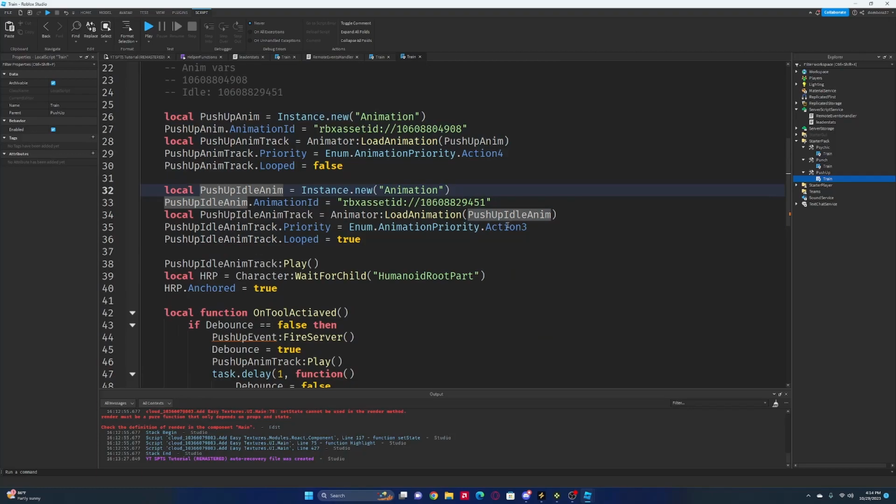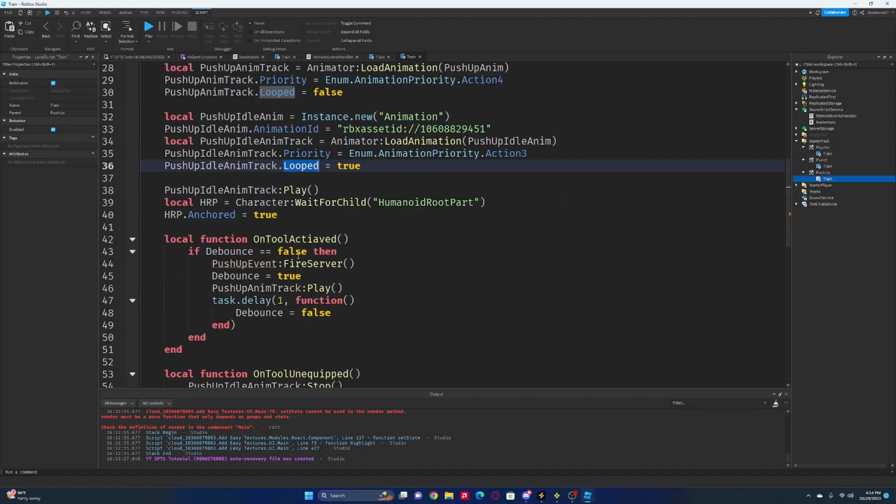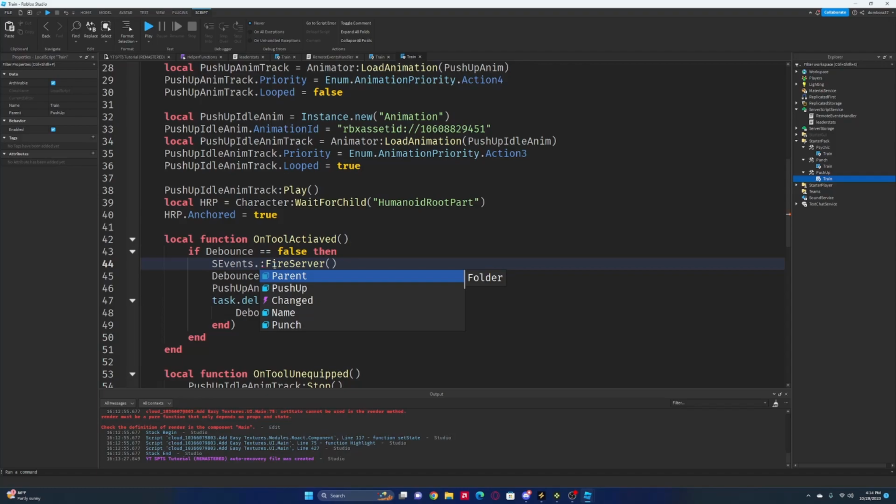This one is practically the same thing, but as you can see in the name right here, this is the idle animation. So basically, you're just going to be sitting in push-up pose until you actually do the push-up animation. The reason the priority has to be 1 lower is because you want the push-up animation to override the idle animation, just in case. This one will be looped because you just want to stay in the push-up position forever until you do the push-up or until you unequip. So push-up event should be changed to sEvents.pushUp. And then I think that's basically it.